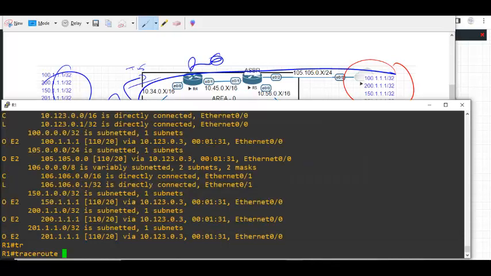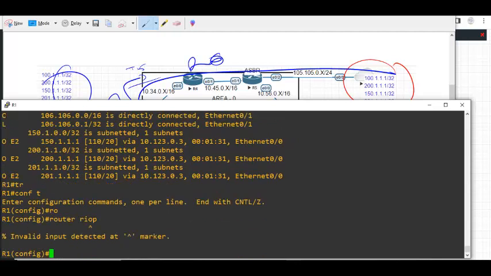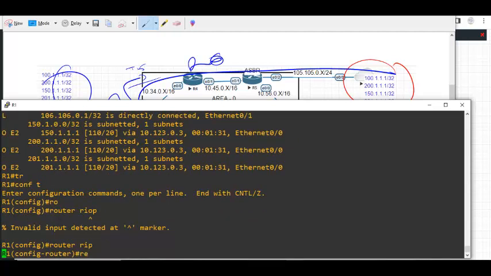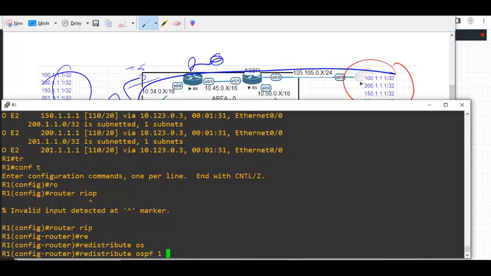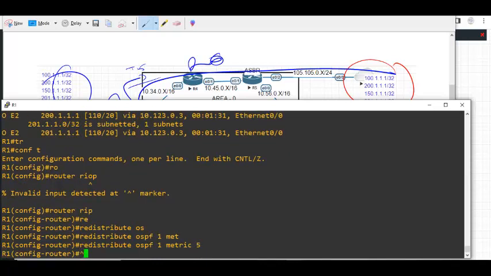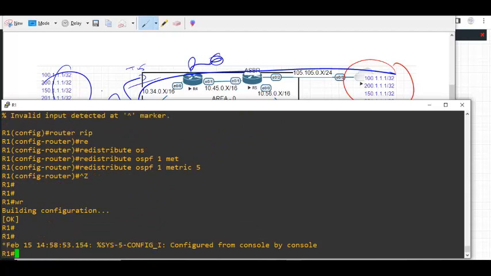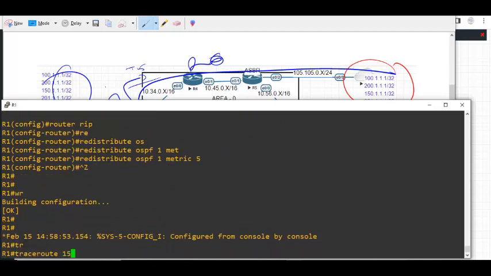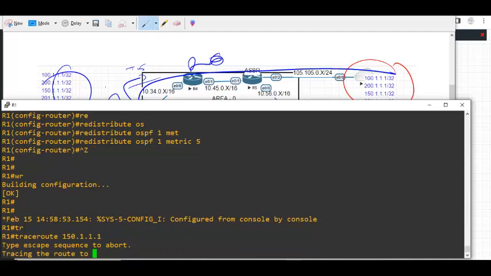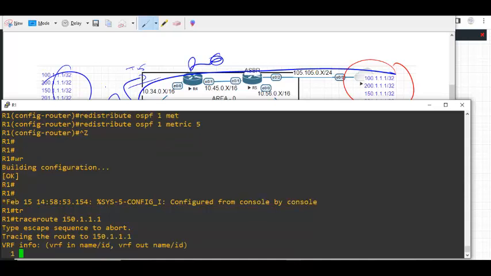One more thing, router RIP, redistribute OSPF process ID 1, metric hop count. This is for the reverse path. Now, if I trace route to 150.1.1.1, it will still go to router 5 only. After I configure NSSA, it will take the local one. Okay, so let us wait for this trace to complete.